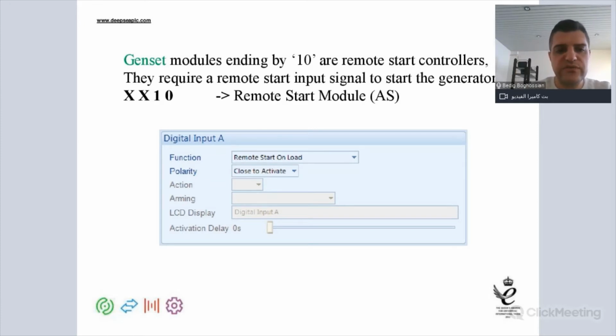We already saw the differences between the 10 and the 20, those models that end in 10 or 20. When the genset module series ends in 10, that means it's a remote start module. That means you need to configure a digital input to a remote start on load function, so that by activating that input, you start the generator when it is in auto mode.